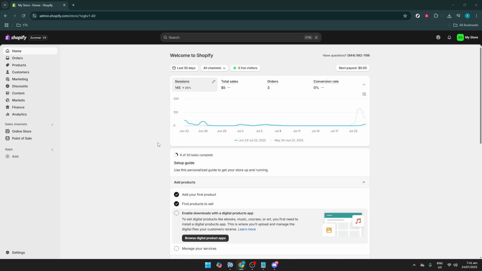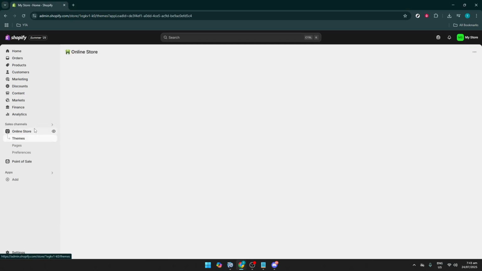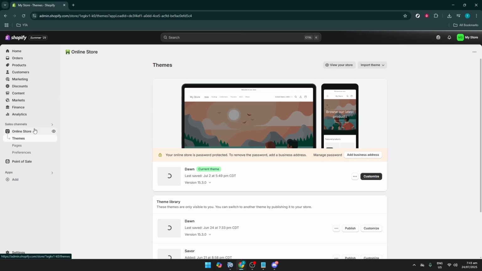To proceed, look over to the left-hand side of your screen where you will find a column with several different options. Click on Online Store, which will expand to reveal more settings related to your store's online presence, such as themes, blog posts, and most importantly for our task today, preferences. Once you've clicked on Online Store, navigate to the Preferences section.